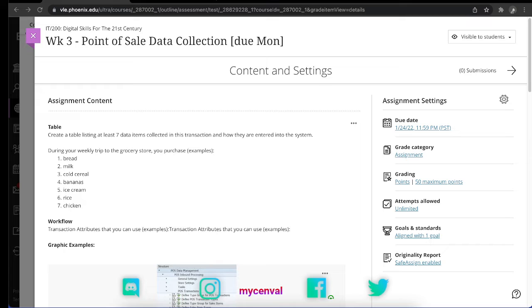We're looking at week 3, point of sale, data collection. So in this assignment, we're asked to create a table listing at least 7 data items collected in the transaction and how they are entered into the system. During your weekly trip to the grocery store, you purchase, for example, these 7 items: bread, milk, cold cereal, bananas, rice, chicken.